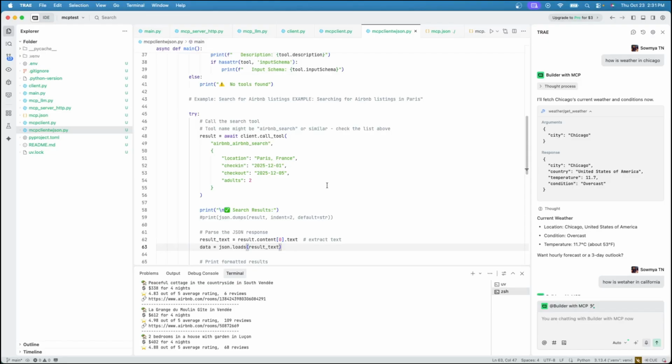So we have learned two things. One is the custom MCP server, where we invoked the weather MCP and got the weather information. Next is the MCP from the marketplace, that is the Airbnb server, where we got the listings for Paris, with the check-in and check-out dates I have given. So this is the next step that we have done.